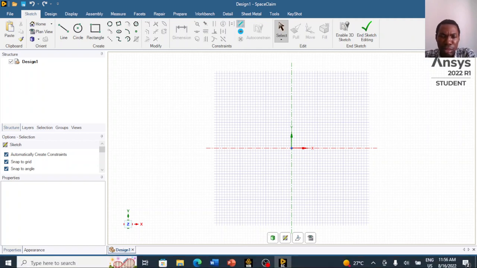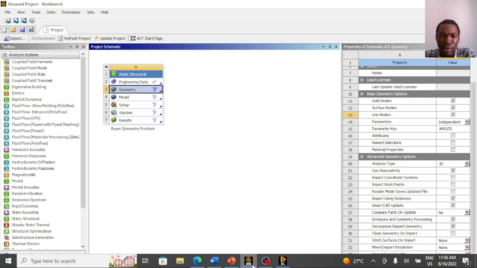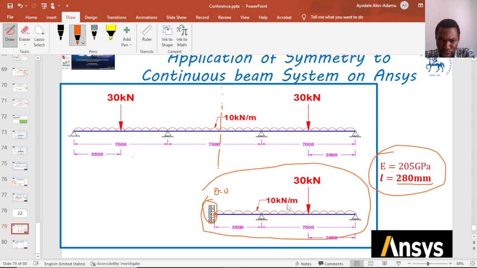I'm going to model both the full beam and the half beam. In modeling the full beam, the beam has three spans. But we're not going to use the three lengths to define the full beam. We are going to divide this beam structure into five parts, because we need to consider all salient points where the 30 kilonewton load is applied. So we need to consider this point.